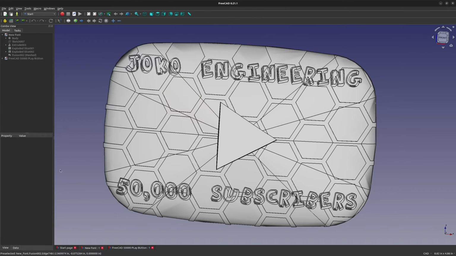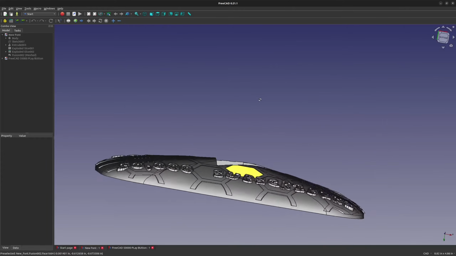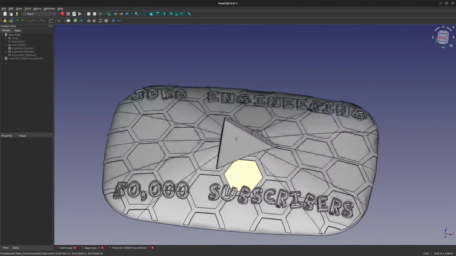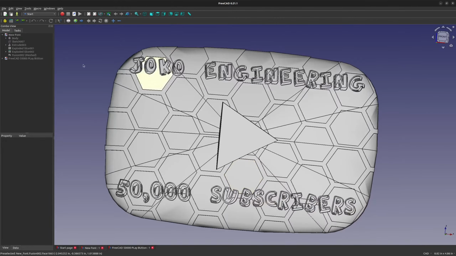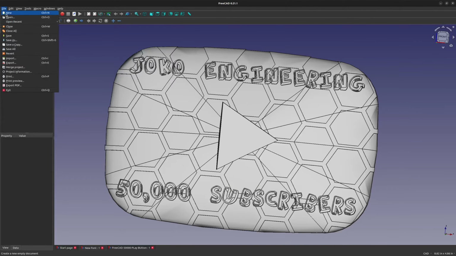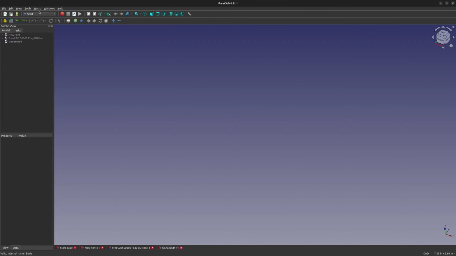So in FreeCAD, I've got this play button. I thought making an embossed mesh pattern around the button would be pretty cool. So let's go through making this step by step, and without belaboring the issue anymore, we'll go to a new part and we'll start in the Part Design workbench.